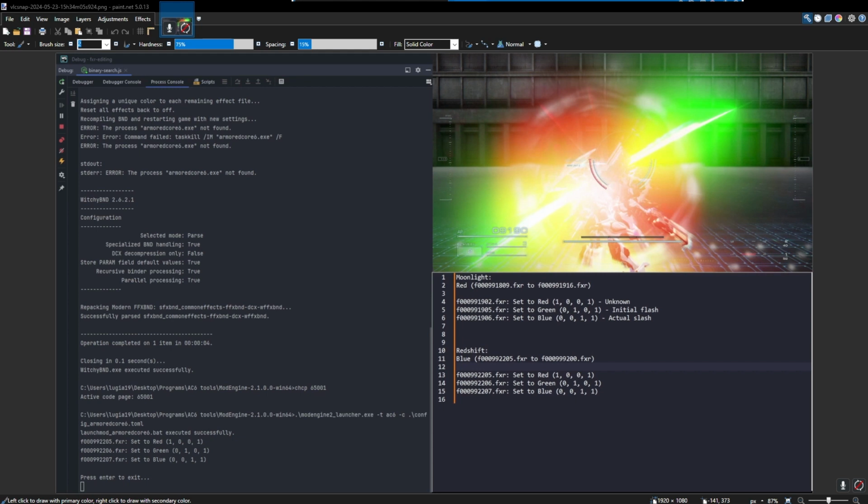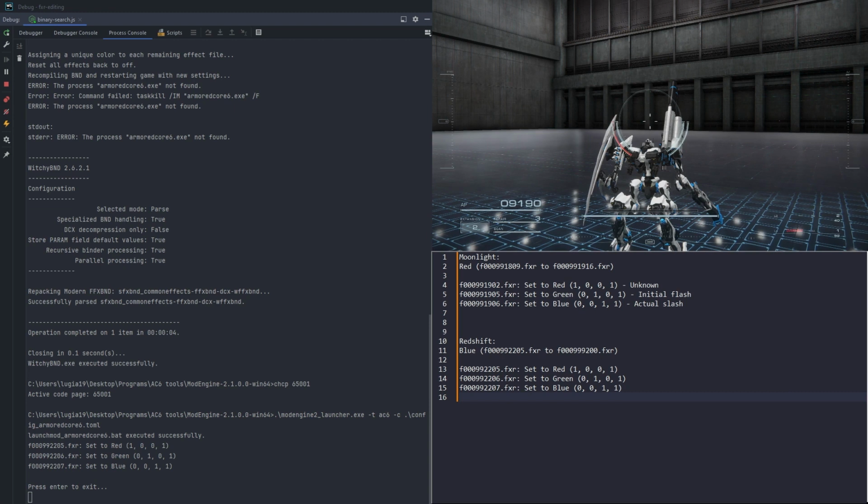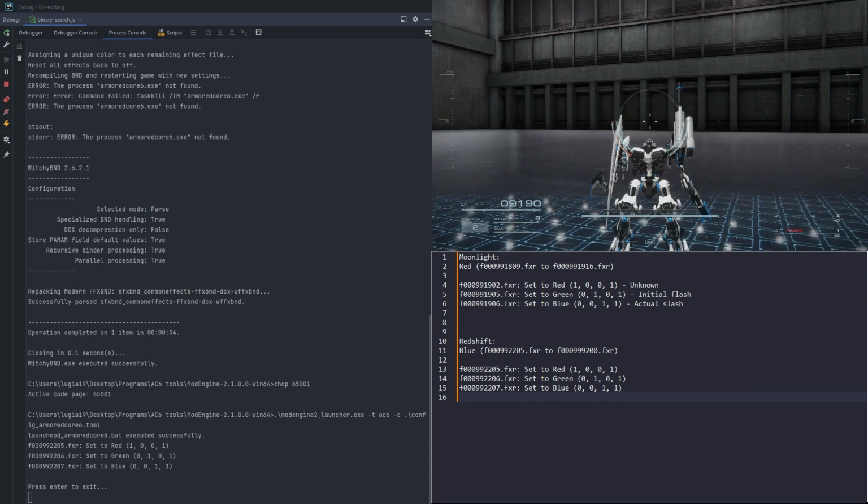So yeah, what I say after in the video, what I mark down isn't correct because the initial slash is going to be 992205, the red one, which makes sense because, as you can see, the moonlight initial slash also ends in 05. Whatever. We only care about the actual slash, which is green. So we know it's 06. And yeah, go figure. It ends in 06, just like the one for the moonlight does.